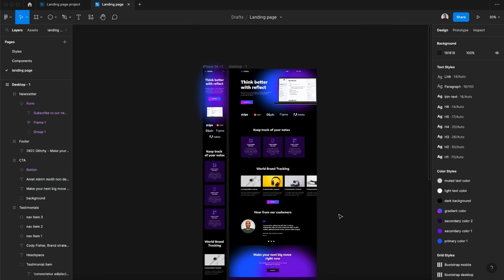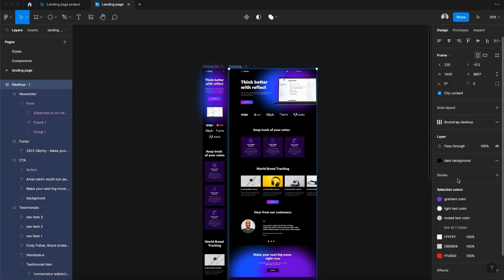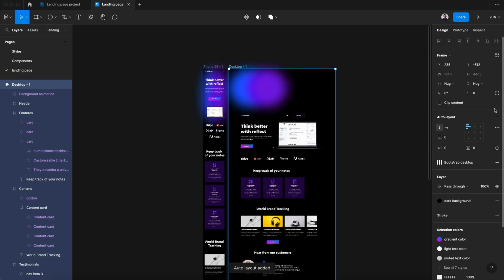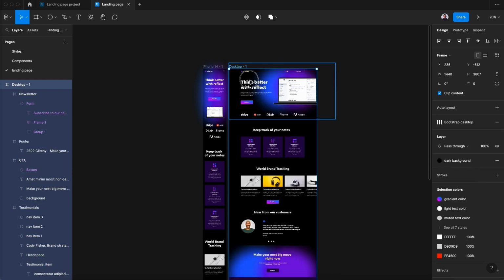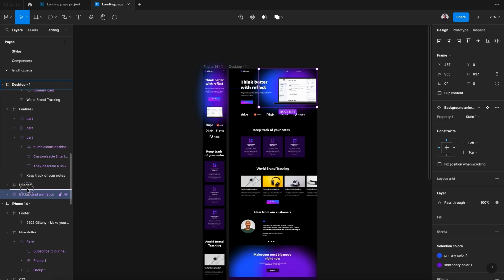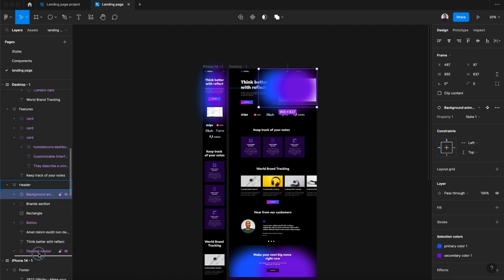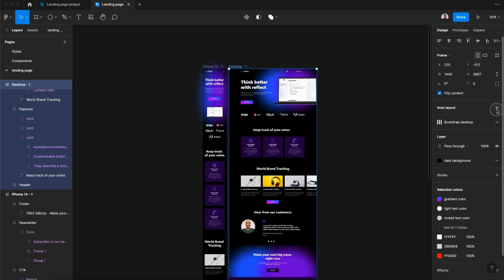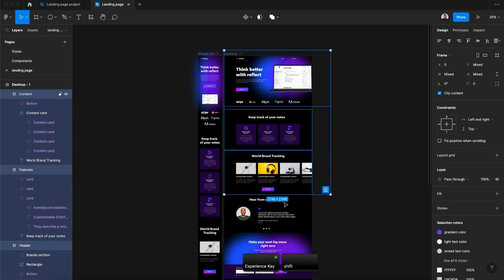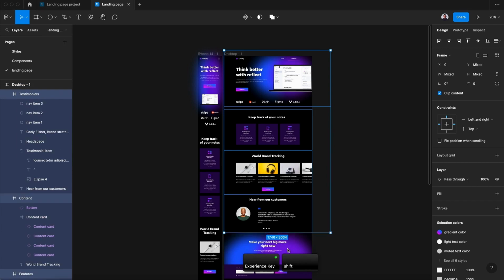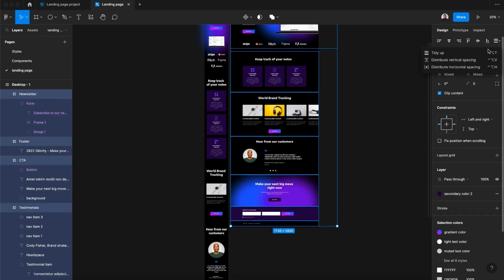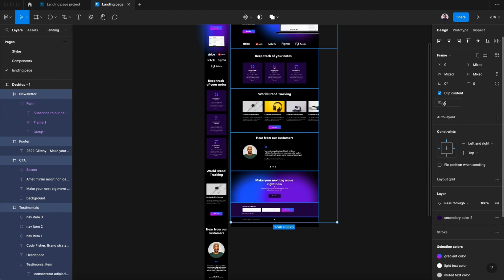Now let's go and select the desktop frame and let's transform it to auto layout. Let's go back, Command C, and let's make our background animation fit inside our header and the background layers. Let's go back, transform this. Let's resize this. Let's select all my layers instead. And let's go to tidy up. Make sure the margin is 0.